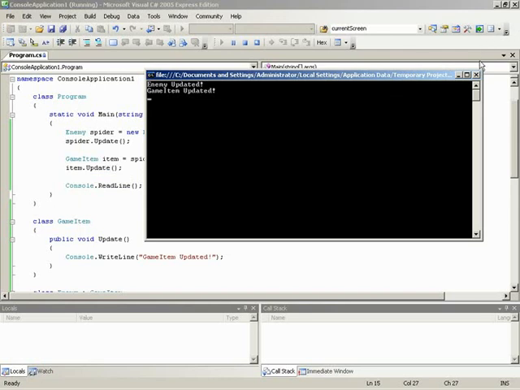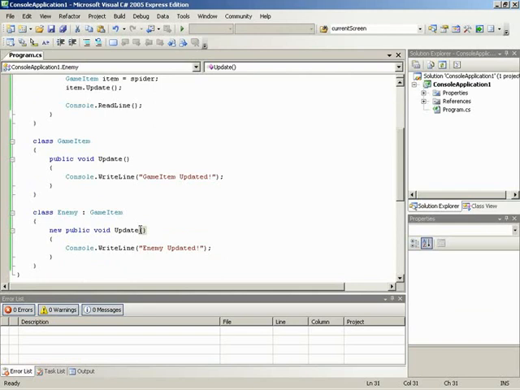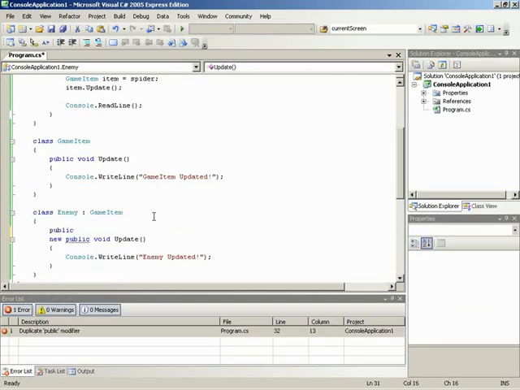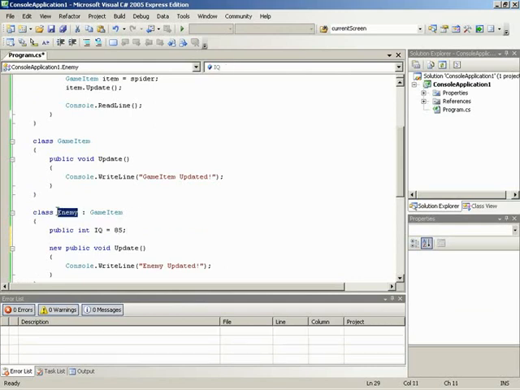So let's take a look at this. Have we indeed lost information in taking our spider and storing him in a game item? Well, let's add some information so we can test this. Let's go into enemy. Inside of enemy, let's add a public, just so I can get to this from wherever, a public int called IQ. And for brevity's sake, let's initialize that to maybe 85. Just so we have some piece of information that is part of enemy.